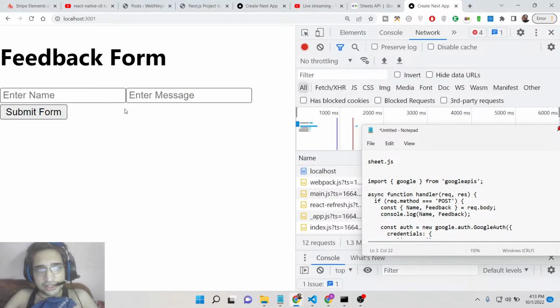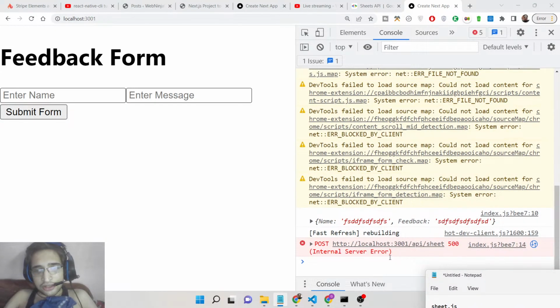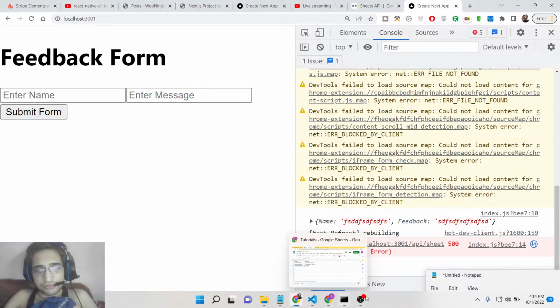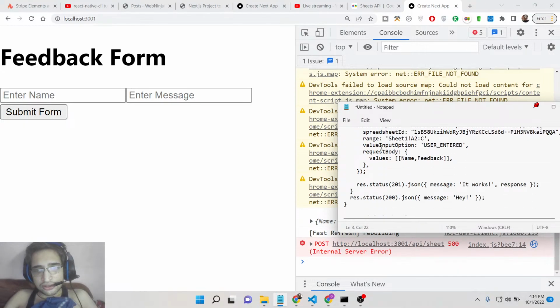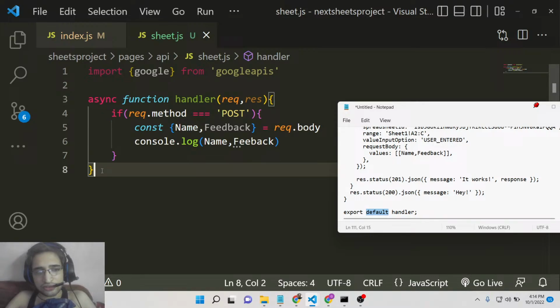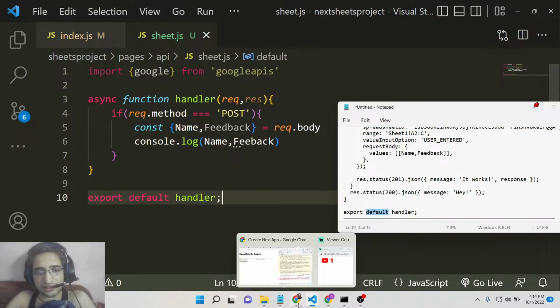enter the message, click submit form, and you will now see "resolver is not a function." So I think we have made a mistake here. Sorry, we also need to export this handler. So we just need to write export default handler. We also need to export this handler as well.